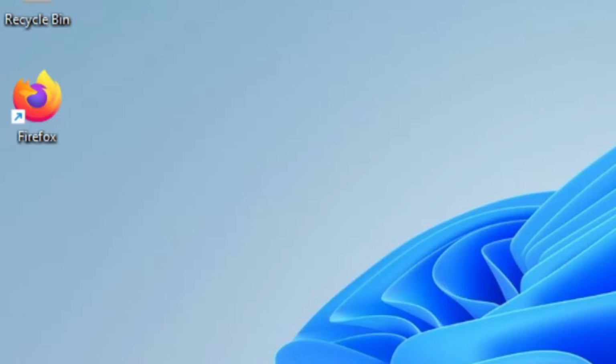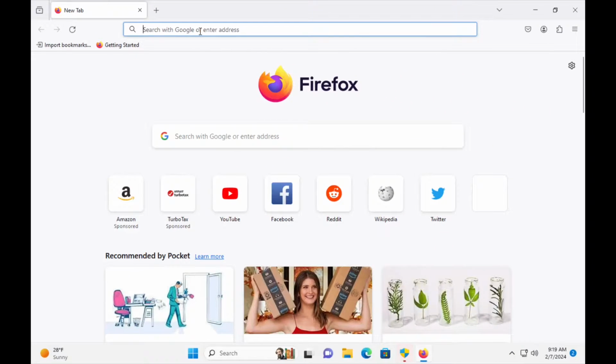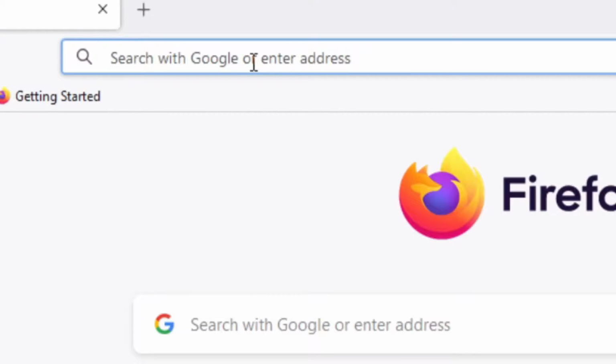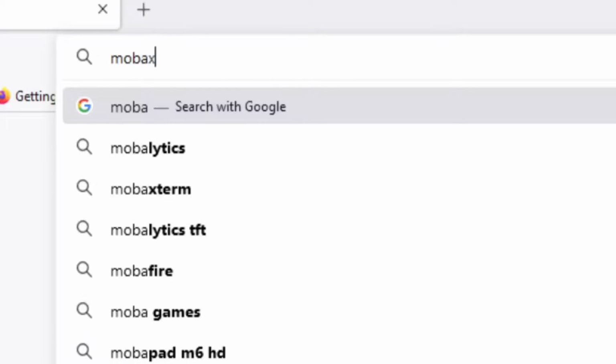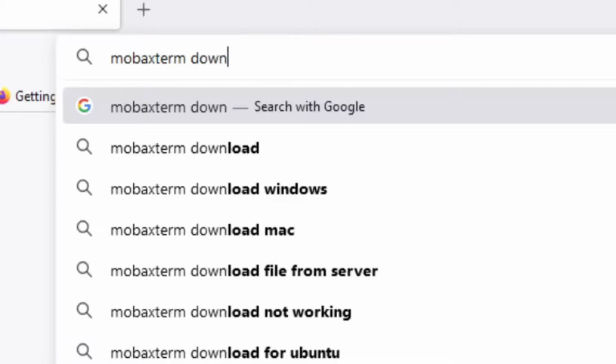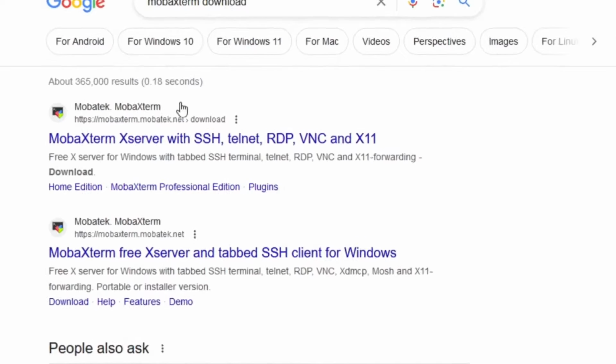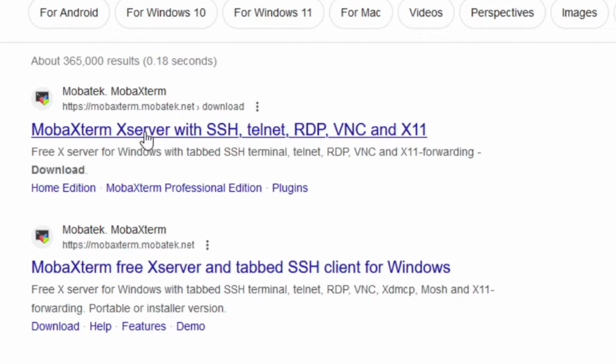Okay, first thing we're going to do for installing MobaXterm is open a web browser, and then type in MobaXterm download, and then we'll come to the first item here. It says MobaXterm with SSH, Telnet, RDP, etc. And it's at mobaxterm.mobatek.net.